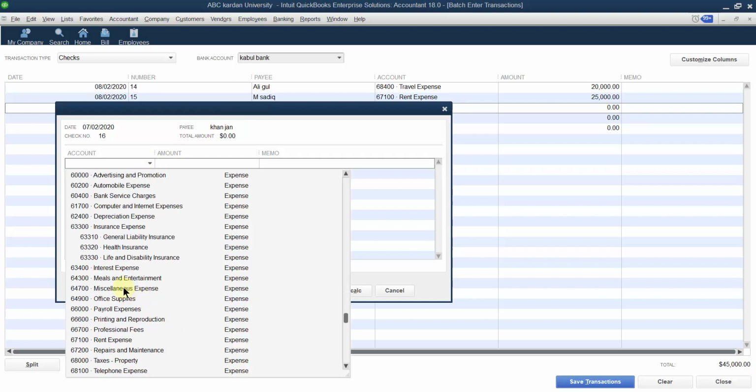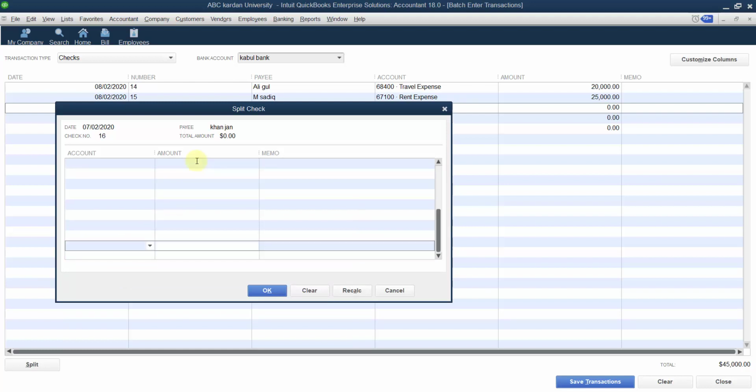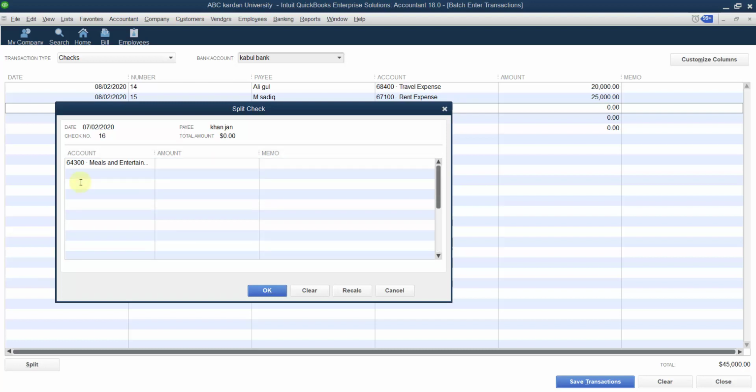Let us say, for example, a portion of the amount that I'm paying is for meals and entertainment. How much is for meals? Let us say, for example, an amount of 3,000. Also, I'm paying to Mr.